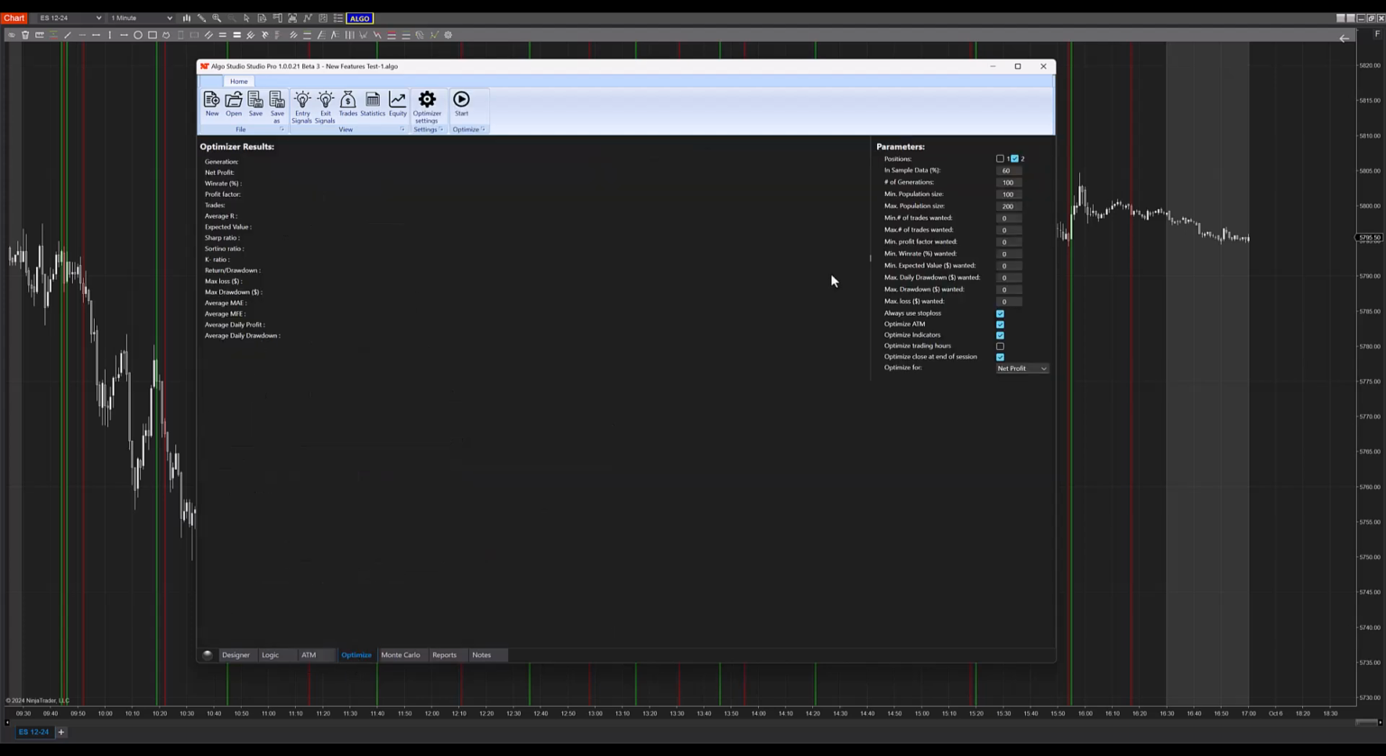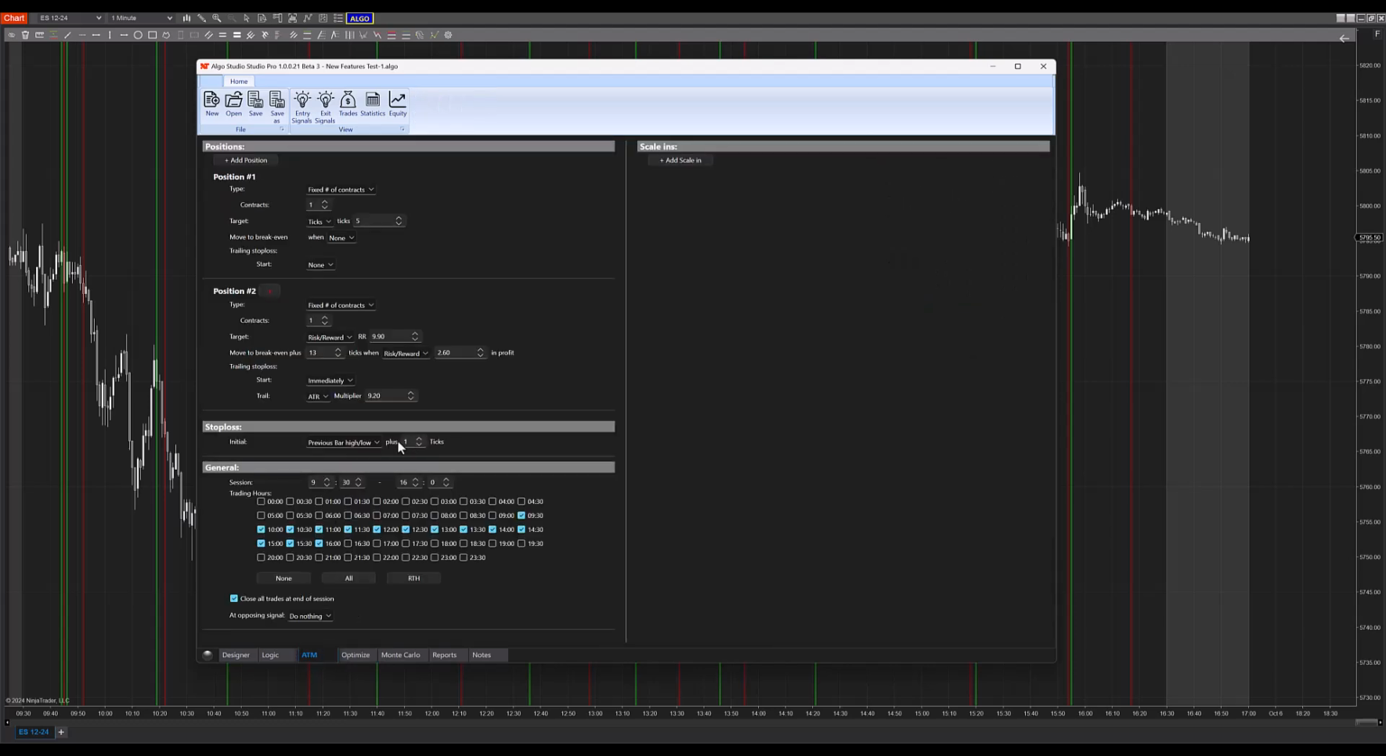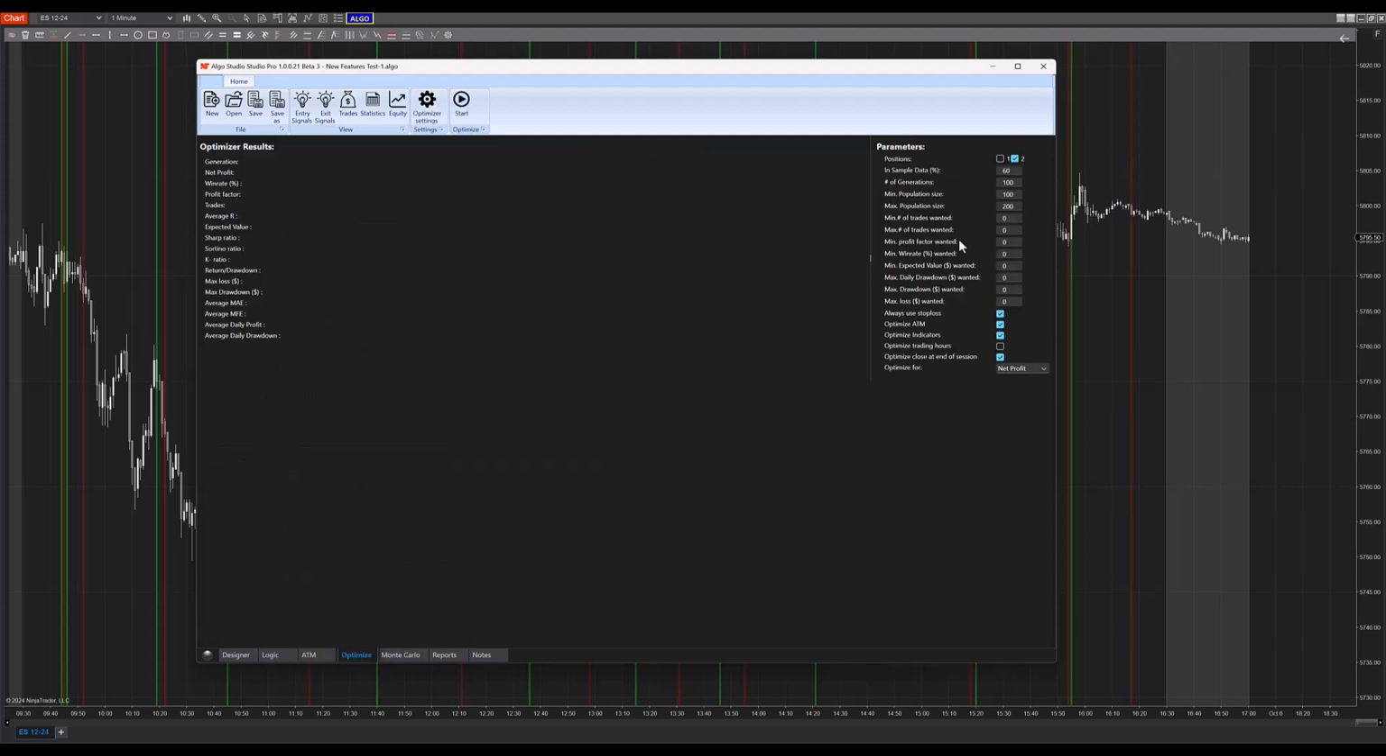But as it is right now, I'm going to stay with number 2 here, and I'm going to leave the ATM as it is here. We'll just do previous bar high, low, +1. And I'm going to use just RTH hours. I'm going to leave this as just a scalp target here, and we'll see what we can come up with here in the optimizer for position number 2.